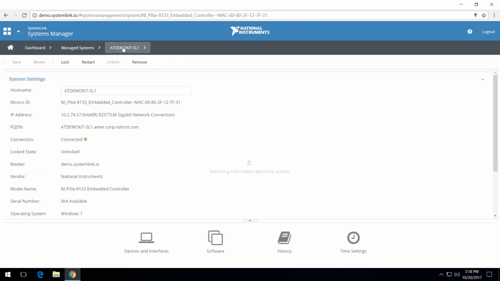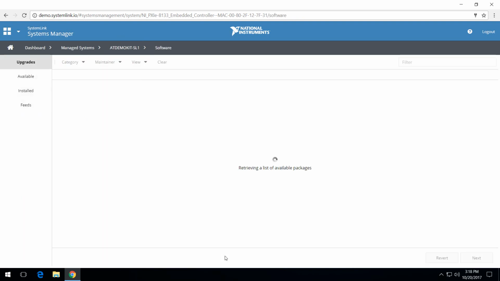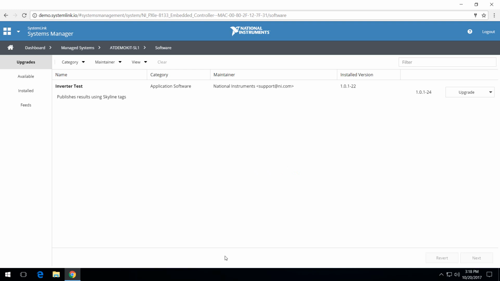If we go back to the main device page, we can actually go into the Software tab to get some information as to what software is installed on our controller. And so here we see that we have an application called Inverter Test that is installed on our system. It gives us the version that's installed, as well as the ability to upgrade it if it's software that you have distributed to the system via a feed and there's an upgrade available. You can actually just choose to upgrade it, and you also have the ability to see the other versions as well as uninstall the software from the controller.